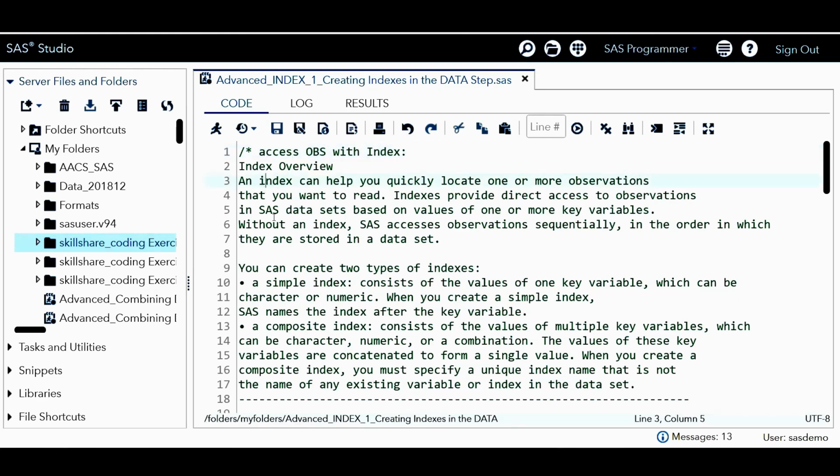An index can help you quickly locate one or more observations that you want to read. Indexes provide direct access to observations in SAS datasets based on values of one or more key variables. Without an index, SAS accesses observations sequentially in the order in which they are stored in the dataset.